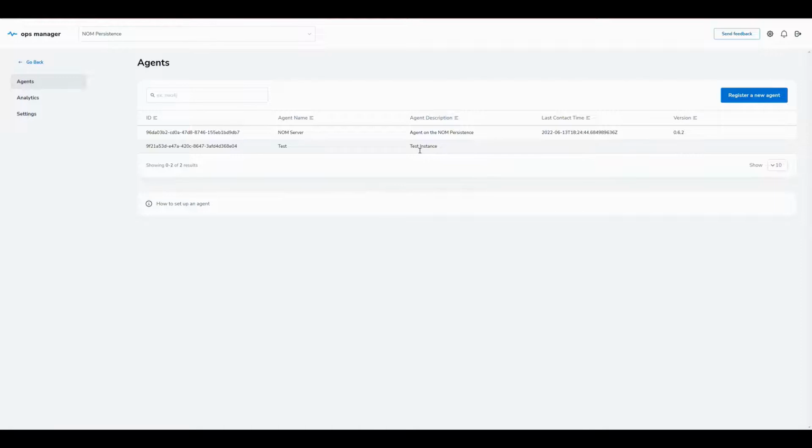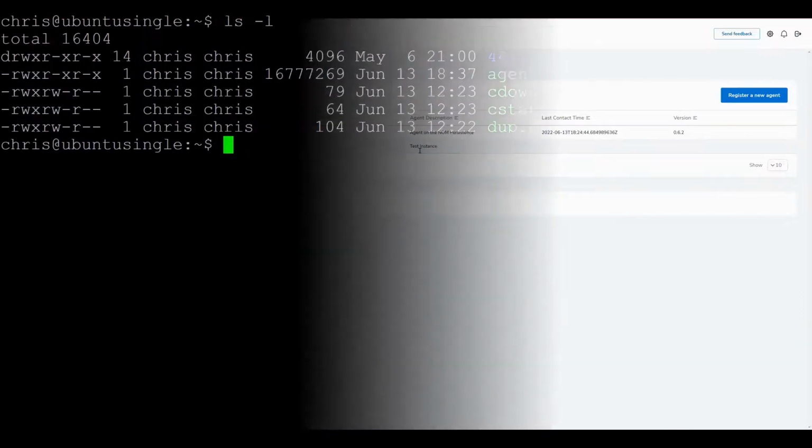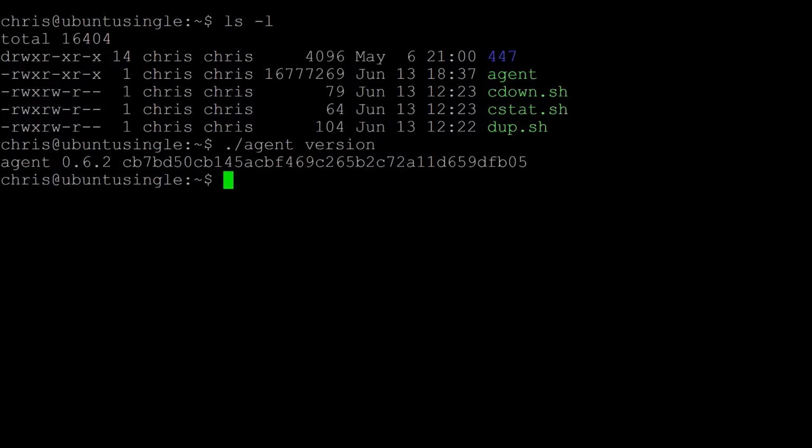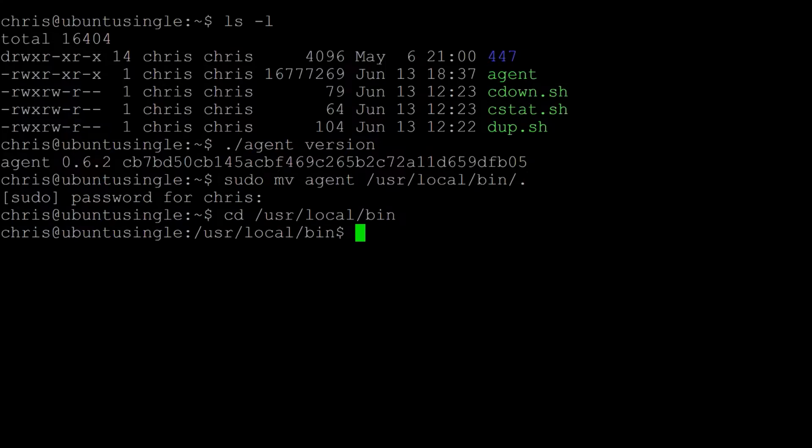Let's go to the new Linux host and set it up. We're logged into the Linux host and can see the agent binary. We can check the version. To set the agent up as a service, it's advisable to have it in a root executable directory, so we move the agent to one now. Now we can install the agent as a service.